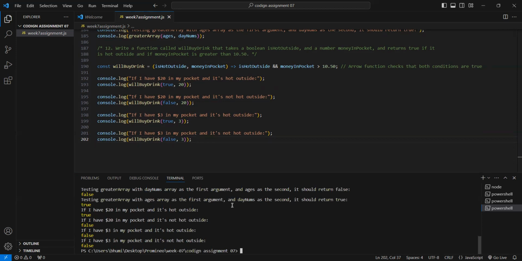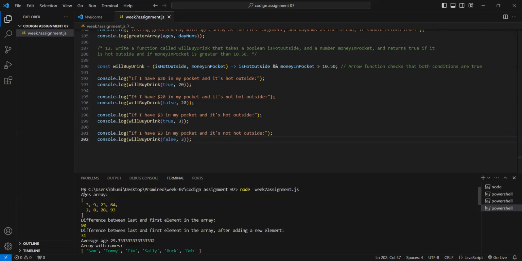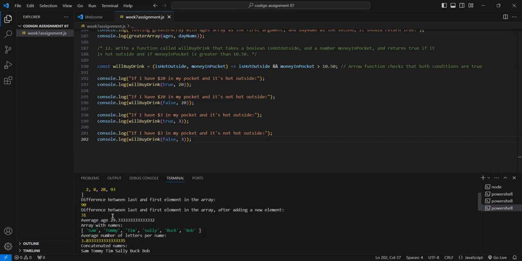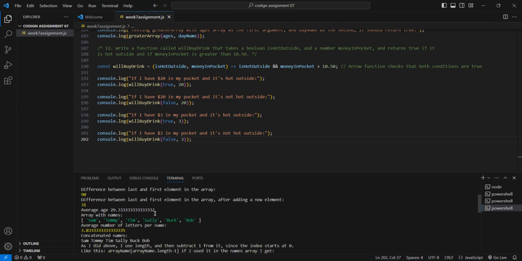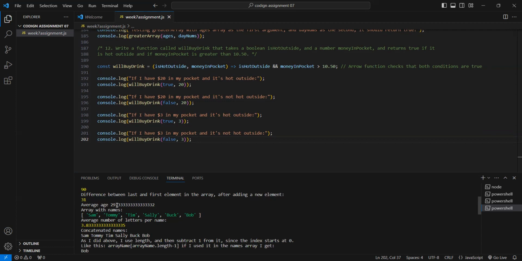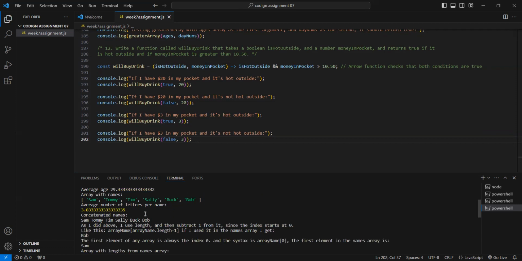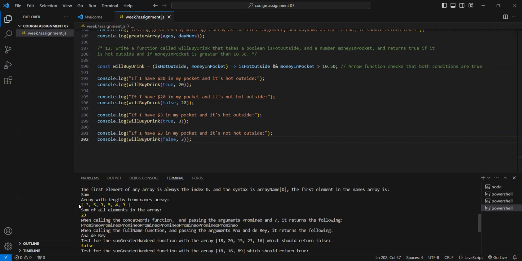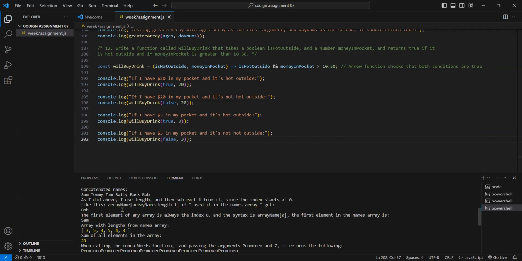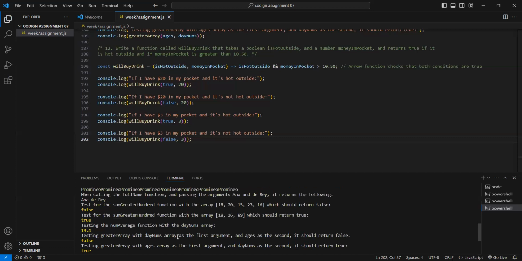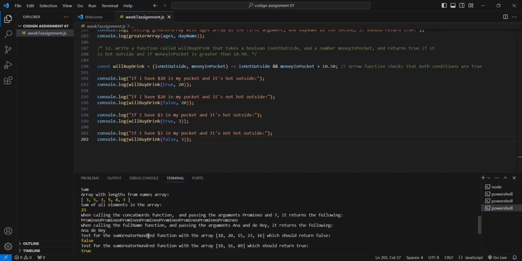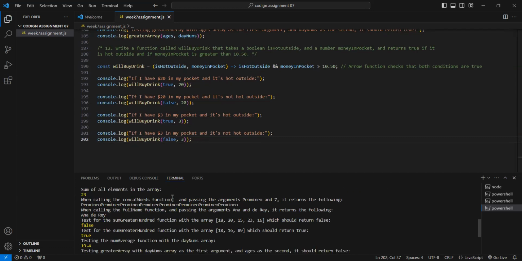and here it runs, and as you can see, it prints my ages array that I created. Here's the difference. Then after I added a new element, there's a new difference. Here's my array with names, the average letters, concatenated names. And then here's my last element. Here's my first element. There's my array with name lengths, which it correlates. The sum of all elements in the array.